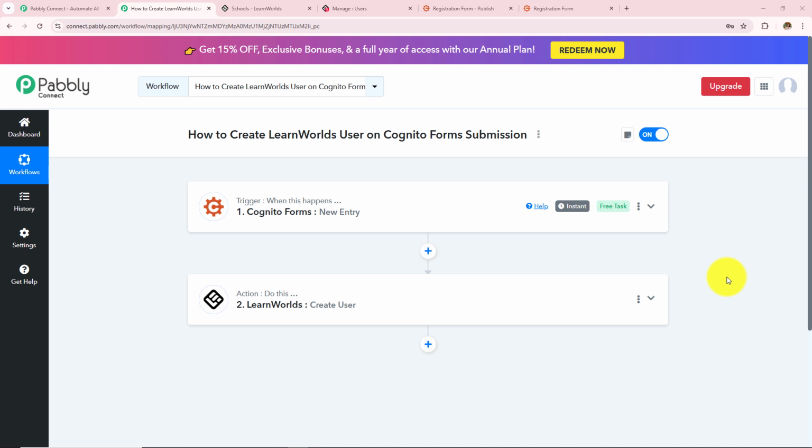So here I have created an automation workflow with the help of Pabbly Connect, where I am going to do a form submission in my Cognito Forms, and if a user is created in my LearnWorlds, this means this automation workflow is working fine, and for that I am going to open my form in Cognito Forms and do a test submission from there. So let's quickly open my Cognito Forms.